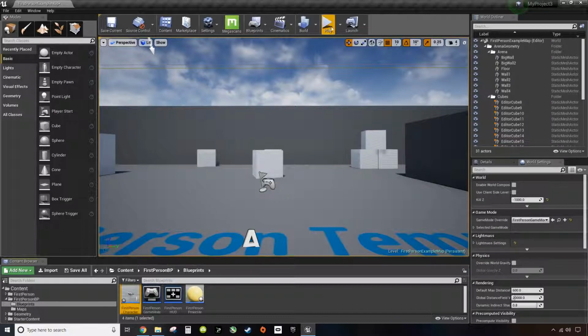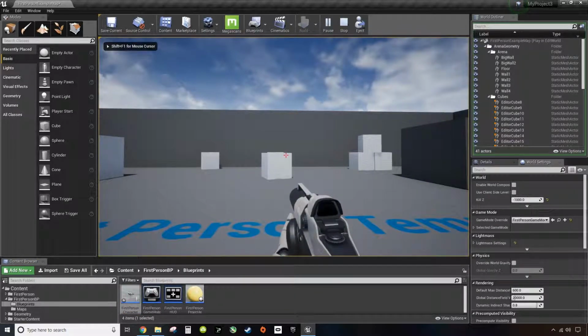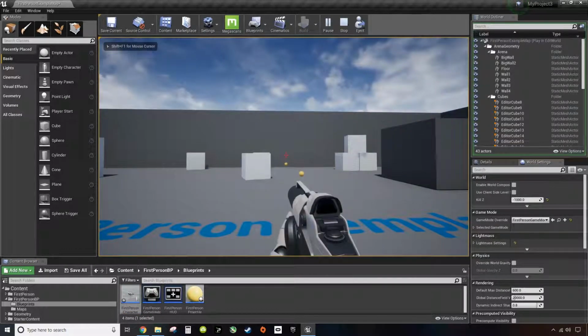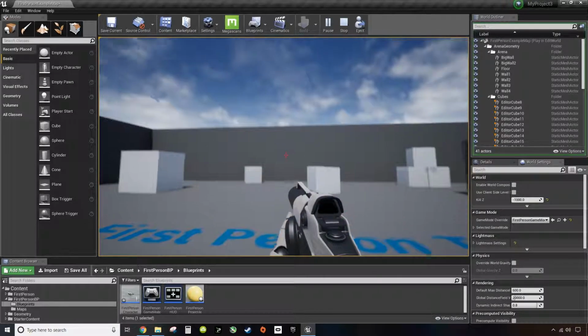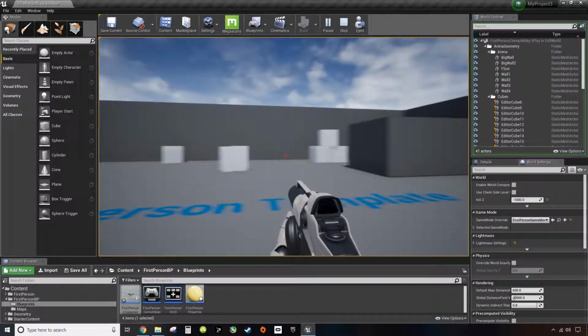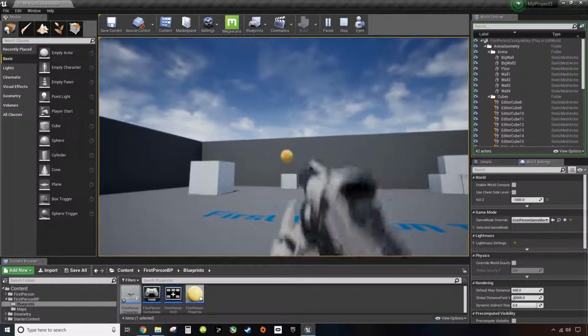Now when I do this, if I fire, you notice it shakes a little bit. That's all you have to do to add a camera shake whenever you fire your weapon.